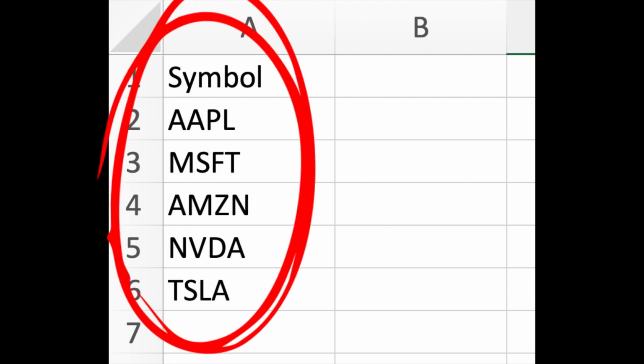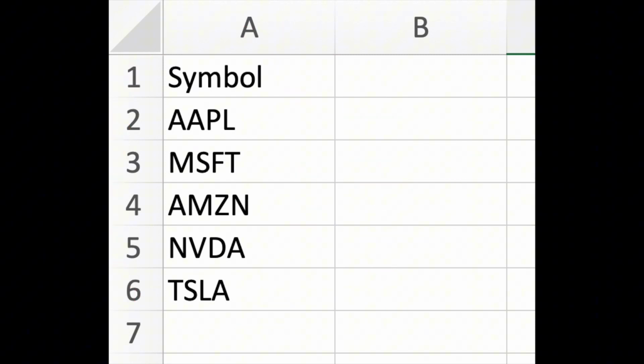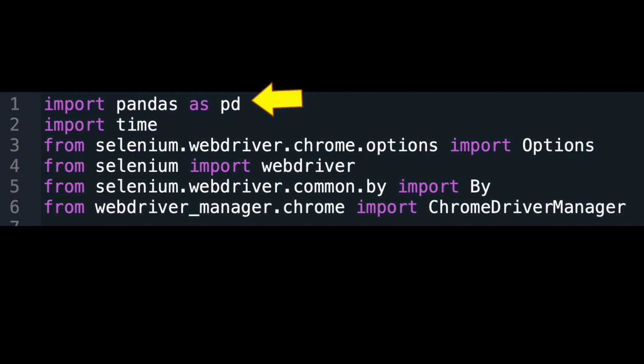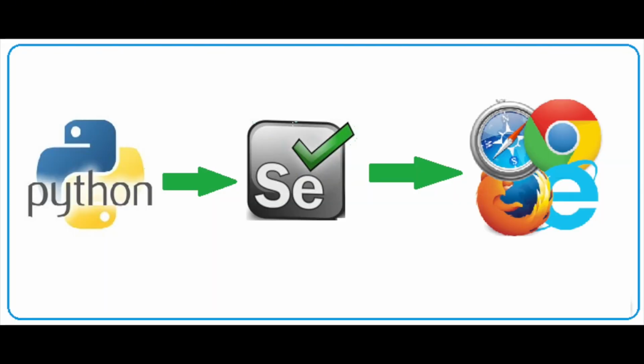Formatting these into a single column and saving this as a CSV file will be the most efficient format for Python to read. The first step is the imports. The pandas module will help structure and manipulate the data. The time module will be used to pause the script, giving the website time to fully load. Selenium is the tool that will be driving this web scraping process.